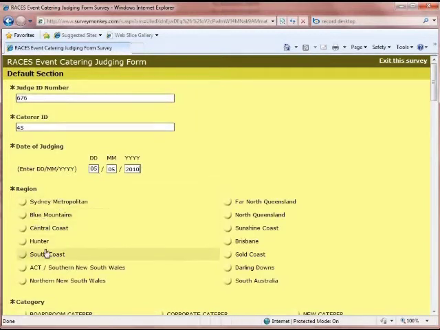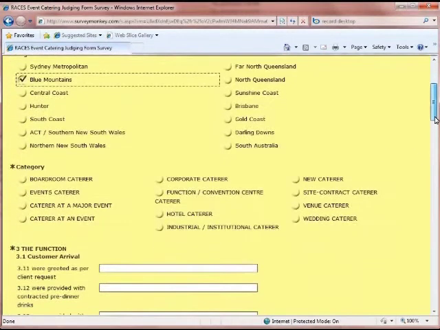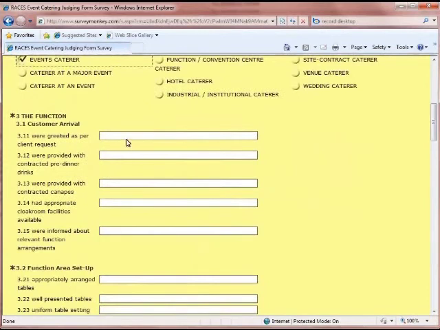Then the region in which you're entering, and obviously you can see that all of the regions are there. Just click once on the button next to the region. Then go down to the category. Obviously in catering there's not so many categories, there's more in restaurants. Click the category and then start entering the scores.